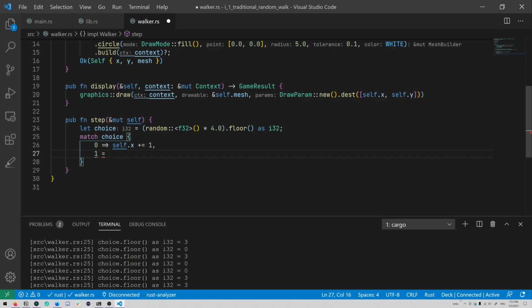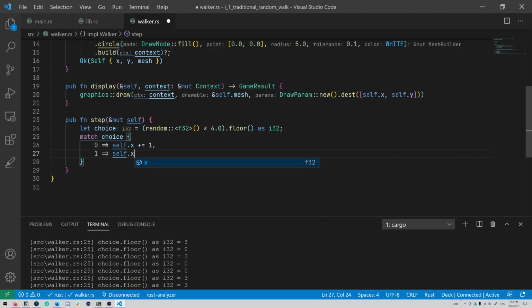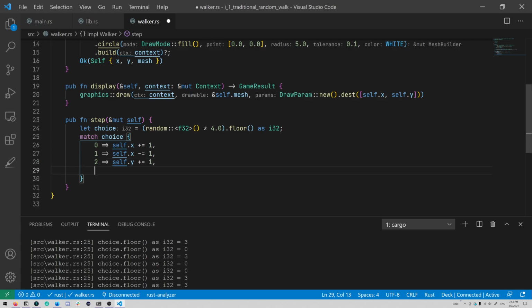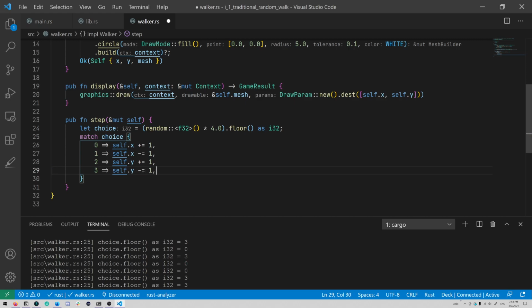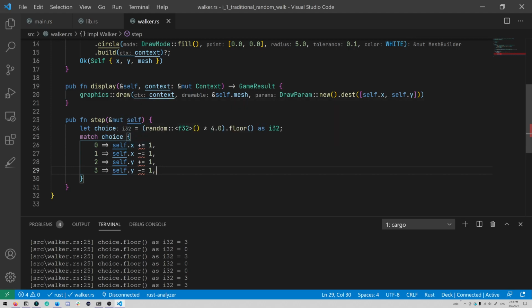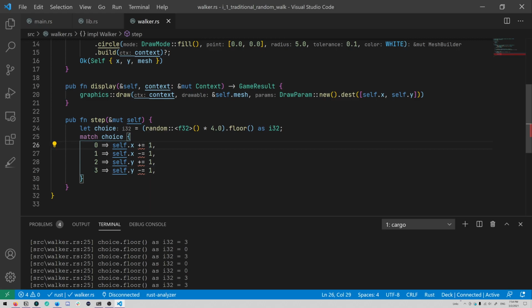Okay, 1. When we have a 1, I want to run self dot. This one is moving to the left. So x minus equals 1. And then we're going to have 2, self dot y plus equals 1. 3, self dot y minus equals 1. Can I assign this? What's our problem? Oh, because they're F32s. So I need to convert all these into F32s here. And I do that with just the 1.0.